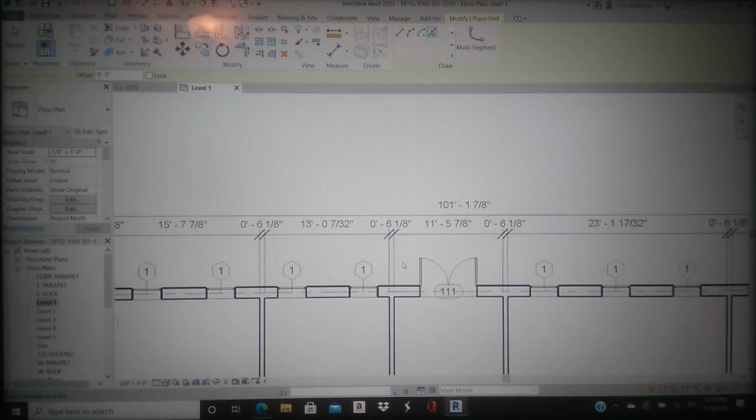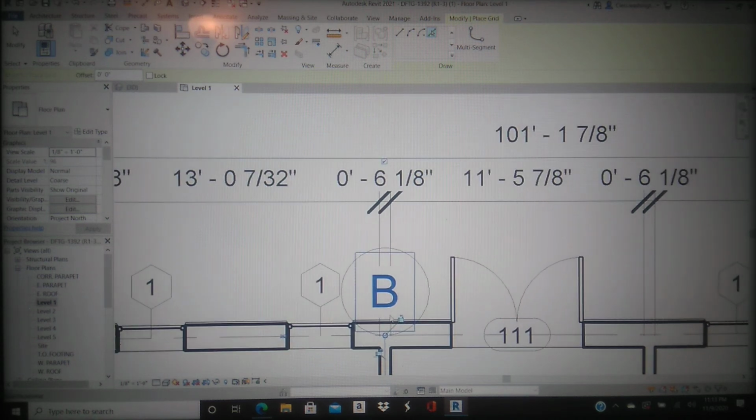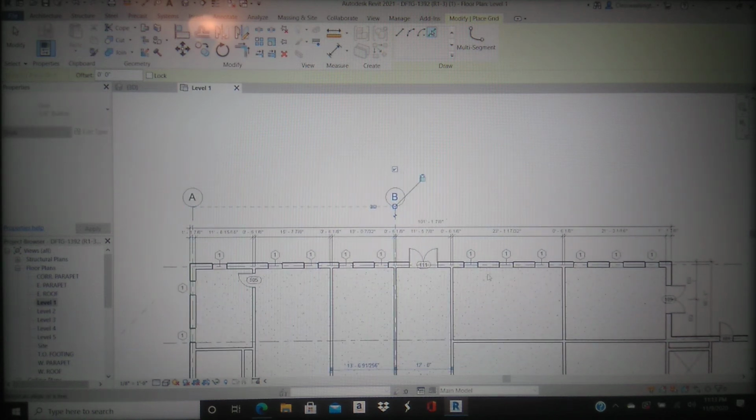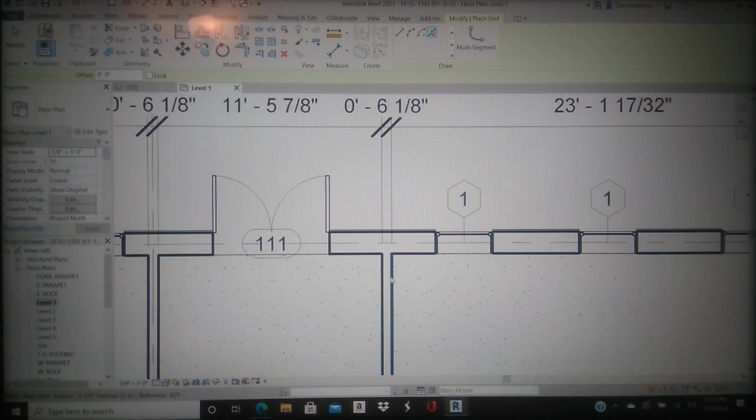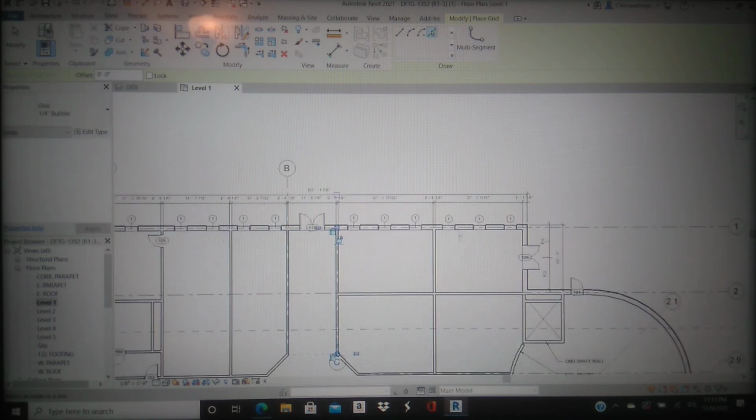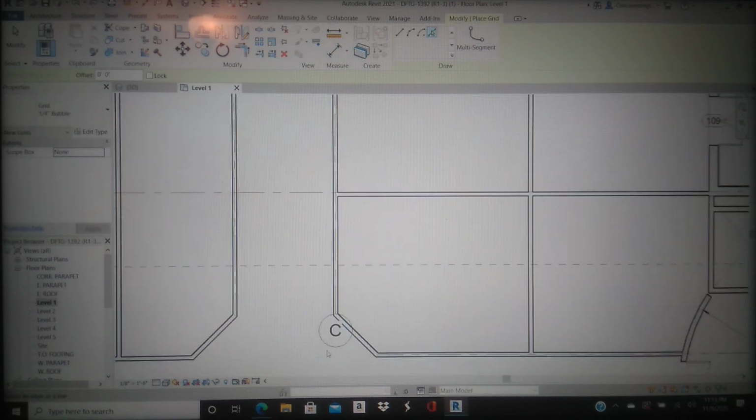So let's go ahead and add another one here. Click the center line, and see this one is coming in at B now, okay? Let's add another one here. And we'll go ahead and drop one right here as well. And before we move forward, see how this one came in?